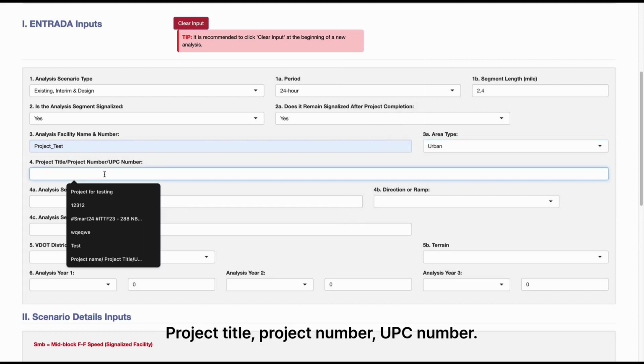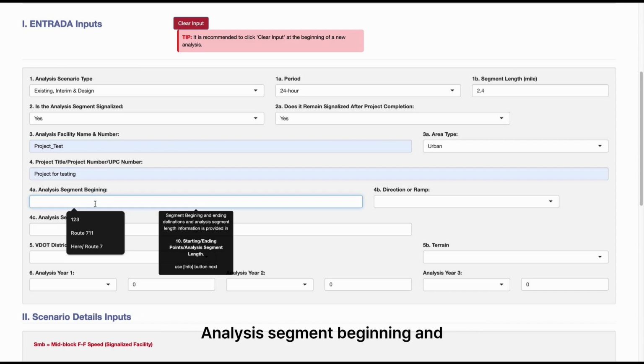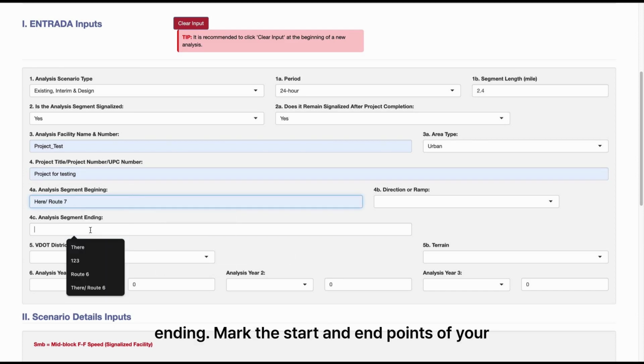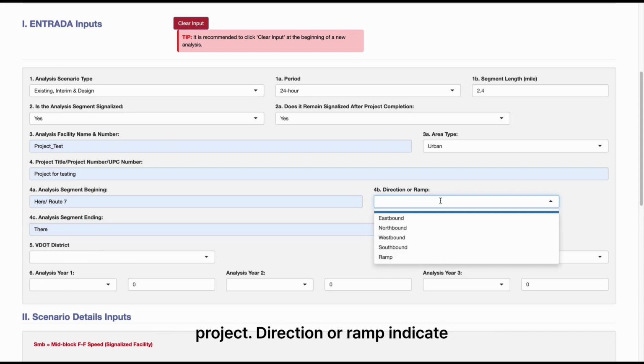Project Title, Project Number, UPC number. Enter the project name or a related number. Analysis Segment Beginning and Ending. Mark the start and end points of your project. Direction or ramp: indicate the direction of the analysis facility. Ramp analysis also selected from here.